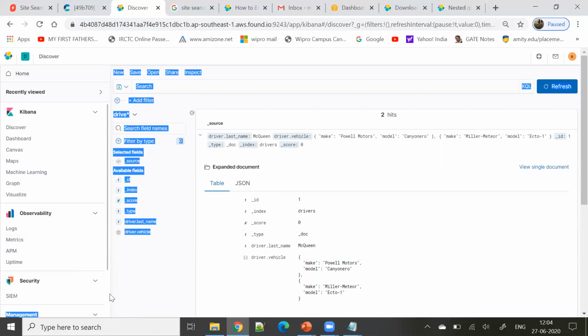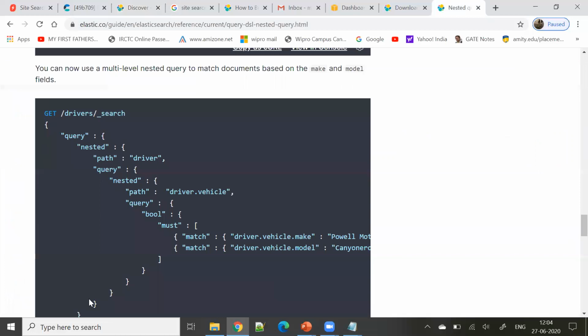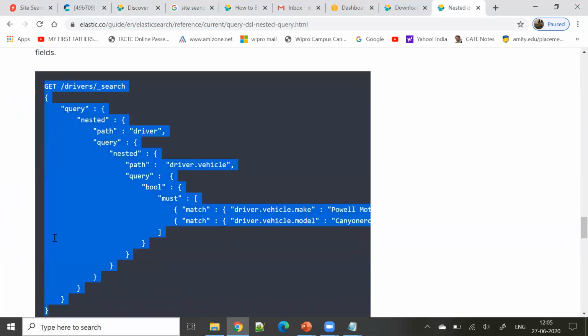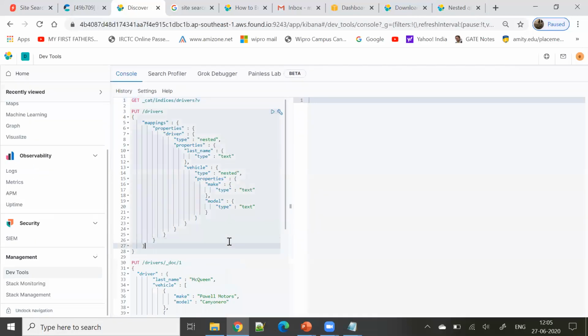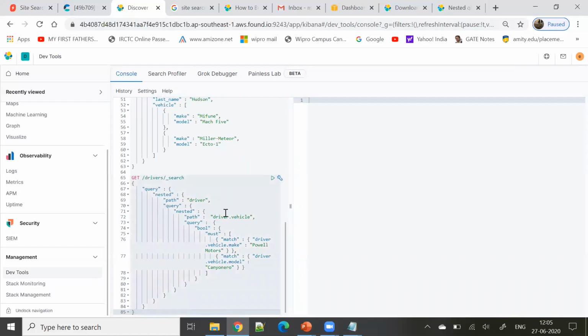Now what's the next thing that I want to do? I want to perform a certain search. I'll give you an example of one such nested search over here. Basically this is called Dev Tools. This console is called Dev Tools. From here you can perform all your search activities and configuration which can be performed through the UI. All those things can be done through here itself. It is based upon API calls: whatever you give, the API hits that particular cluster, and accordingly those changes are made.